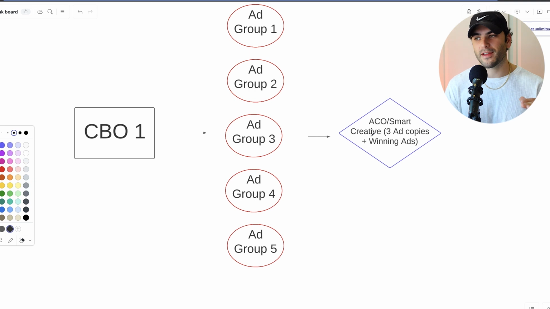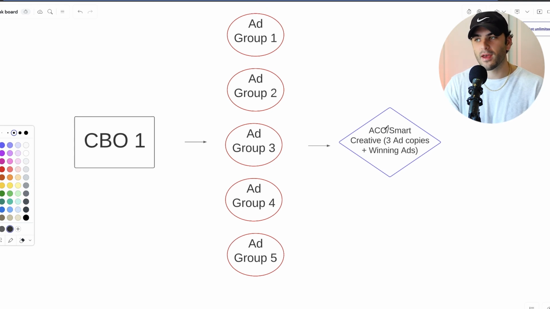So not smart creative campaign, but smart creative ad. So it's an ACO, smart creative, with 3 ad copies and your winning ads. So you're literally taking what was working before and putting it in, we'll say, a $50 CBO, okay? You want to launch a few of these. Okay, you can start with 1, but you can launch a few of them. I recommend, like at scale, when you're really scaling, you can launch 5 to 10 of these CBOs with all of the same ad groups.